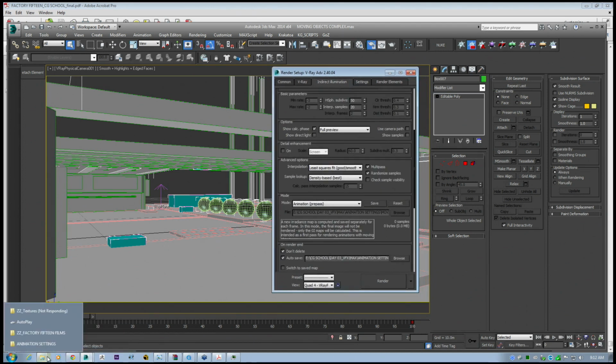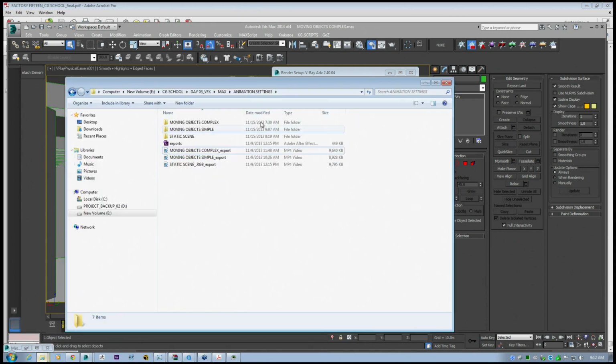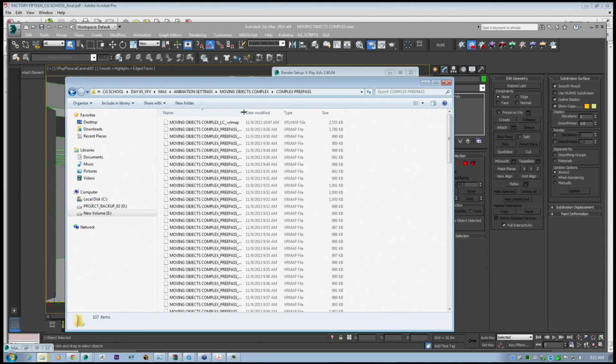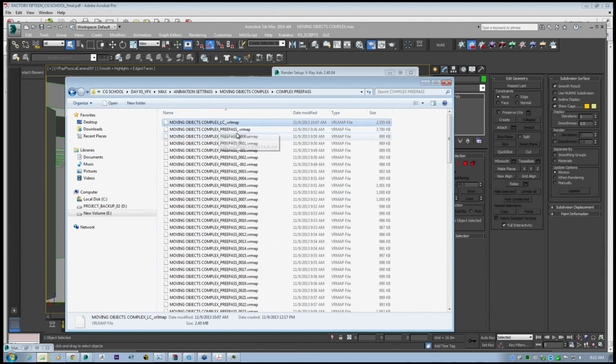So if we have a look at these files, for example, we have our pre-pass file already calculated. We have our light cache. We have our pre-pass dummy file that is generated when we press save on those maps. And then we have the rendering of all of the files here. So you see it displays it in a funny way, but Vray reads it correctly.